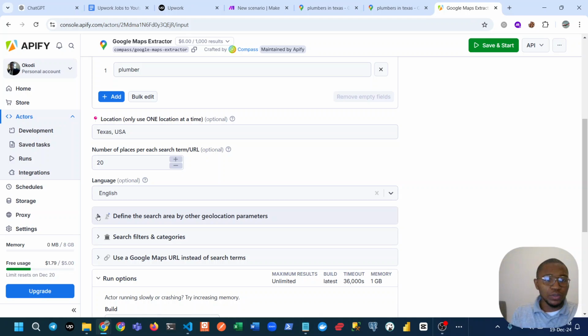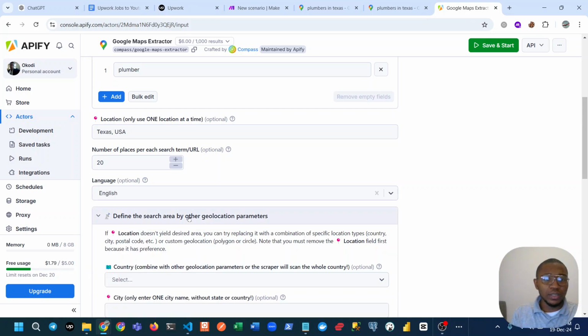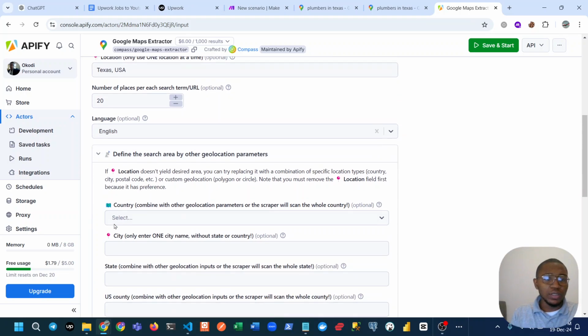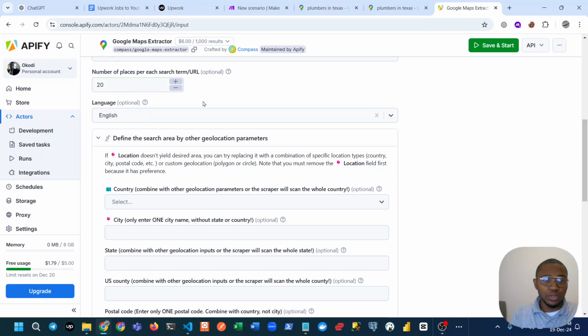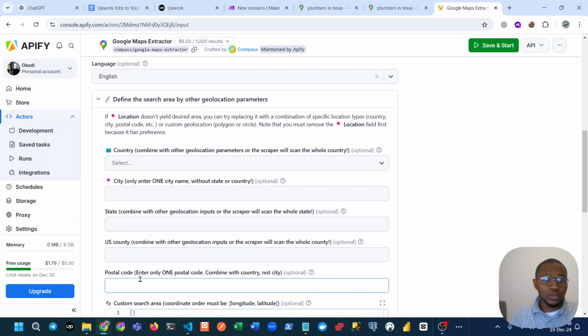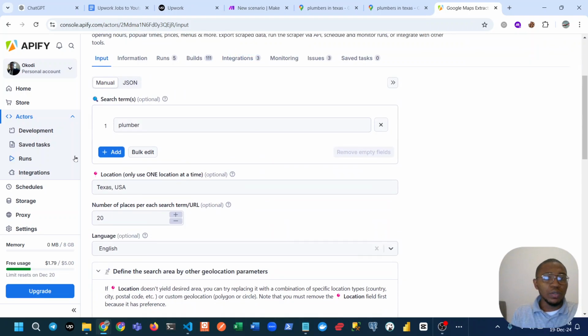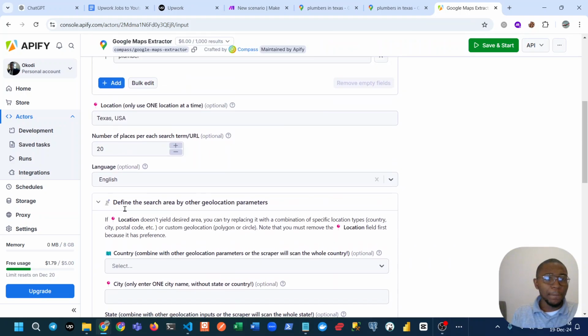There are other options. Define search URL by other geological parameters. We could put the country. We've already done that at the top. We could put the city. We've already done that at the top. Then we could run some combinations. Then we could use postal code. But because we've already put the city and the states, we are covered.